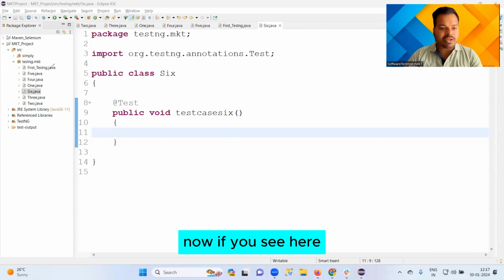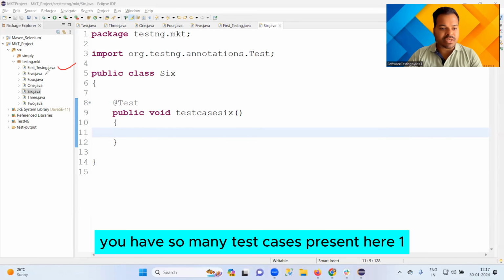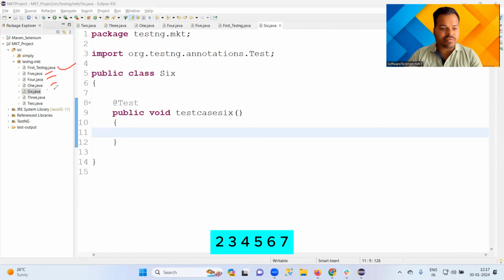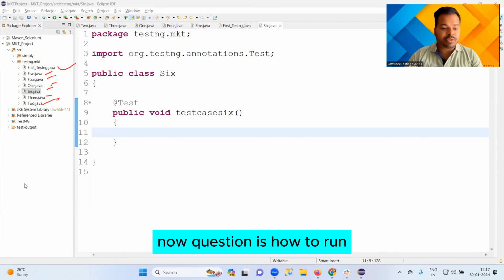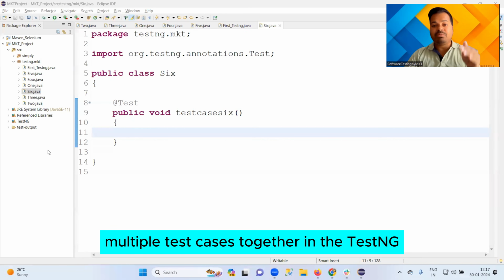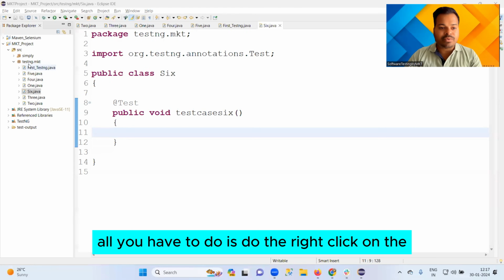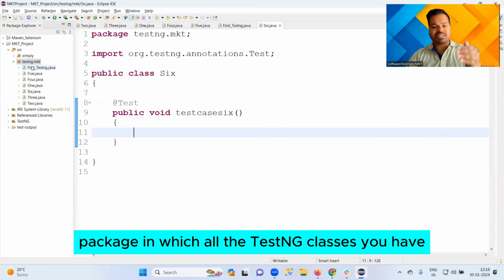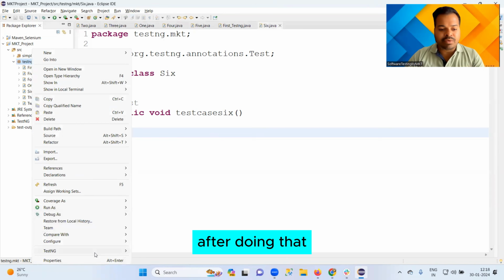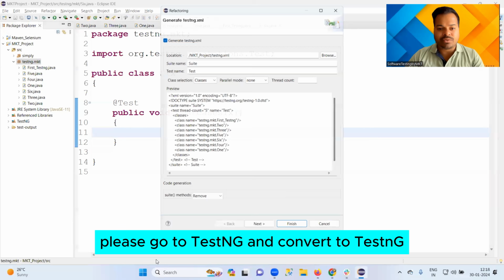Now, if you see here, you have so many test cases present here: 1, 2, 3, 4, 5, 6, 7. The question is how to run multiple test cases together in TestNG. All you have to do is right click on the package in which you have all the TestNG classes. After doing that, please go to TestNG and Convert to TestNG.